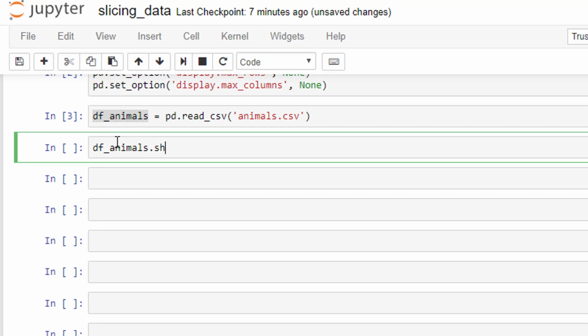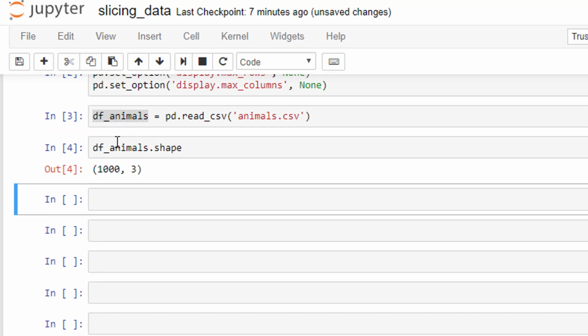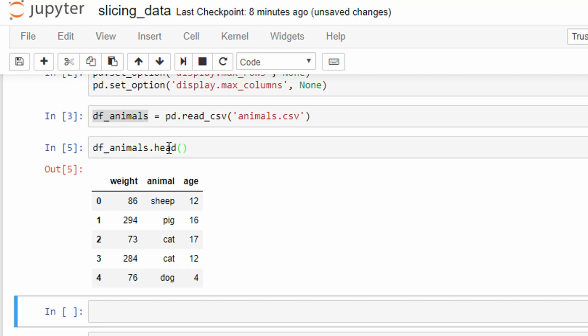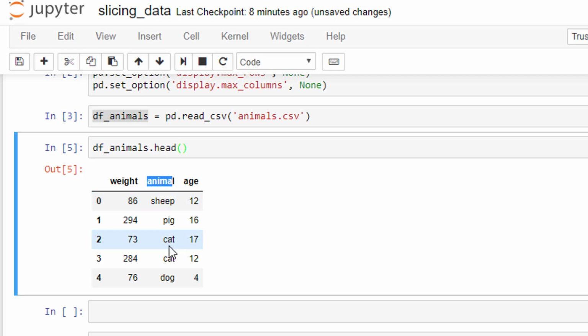The first thing I'm going to do, if you remember from the last video, is quickly look at shape and see that we've got 1,000 rows in our data frame. We've got 3 columns or series. We can look at head on this and just see what the first 5 look like, and see that we've got weight, animal and age, just like in the last one. We've got a limited number of animals this time though, they get repeated. You can see there are 2 cats here.